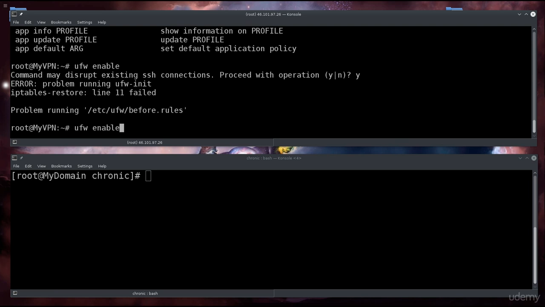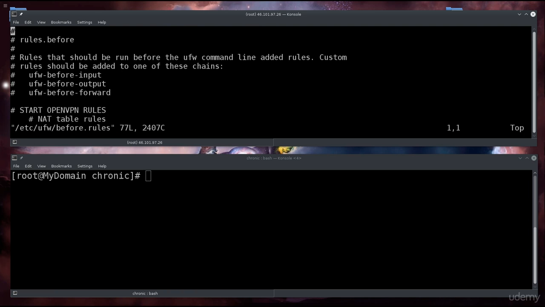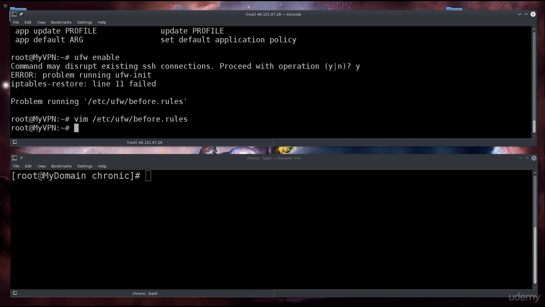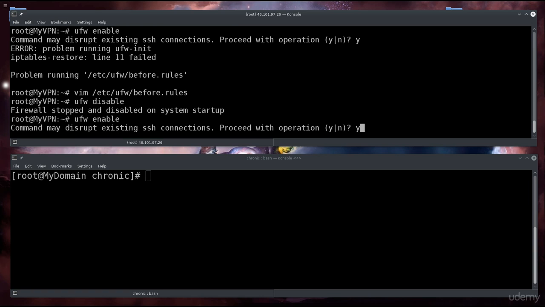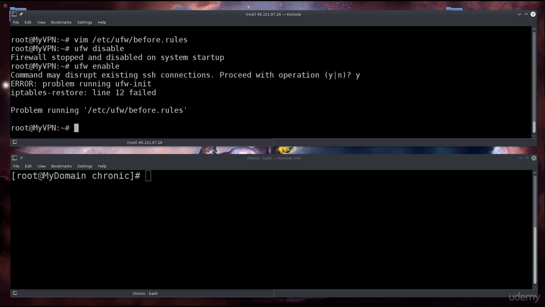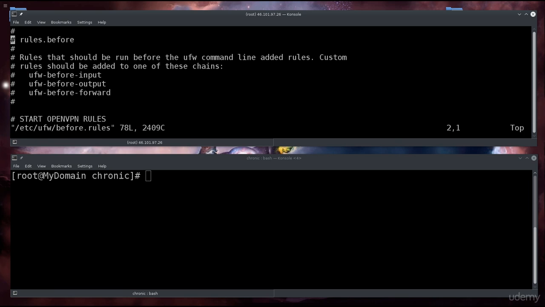Okay, so line 11, there is a failure. Let's go ahead and have a look. Okay, was this the thing that was missing? UFW disable, UFW enable. What is the problem with this file? Line 12 failed. Let's have a look one more time. Maybe I have something in there.